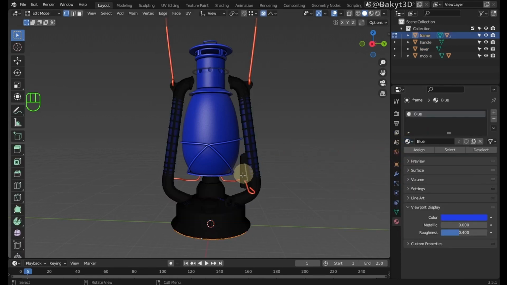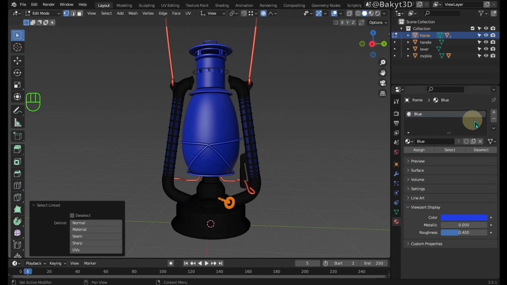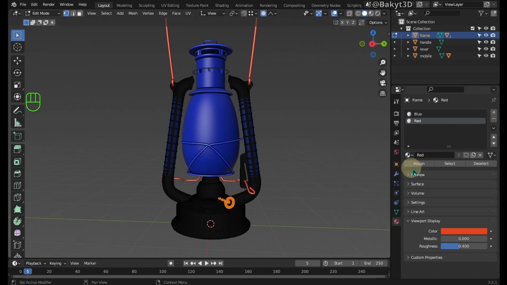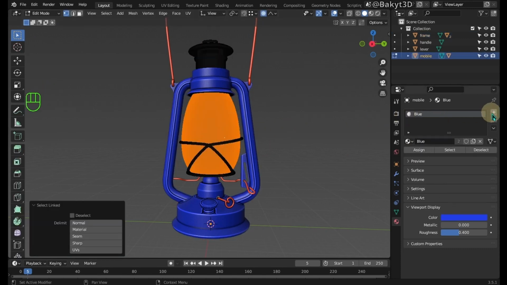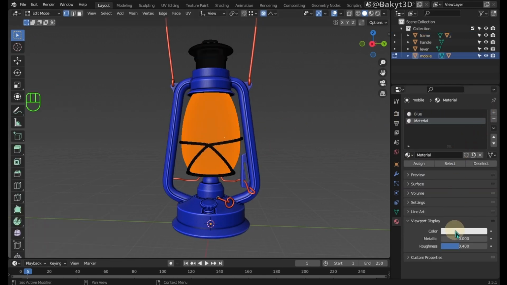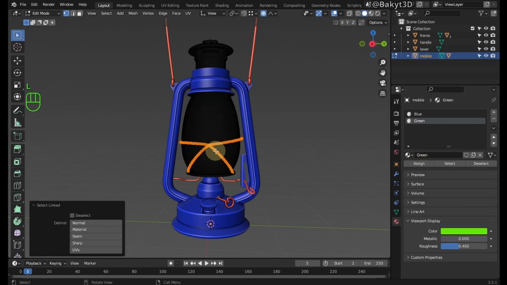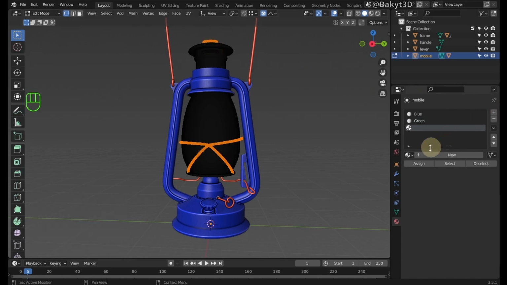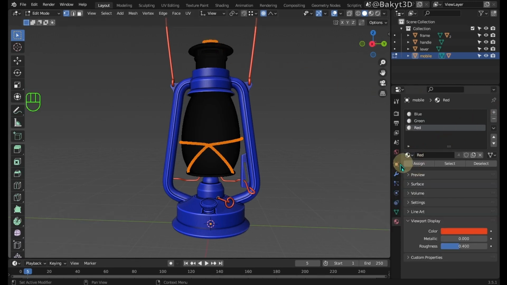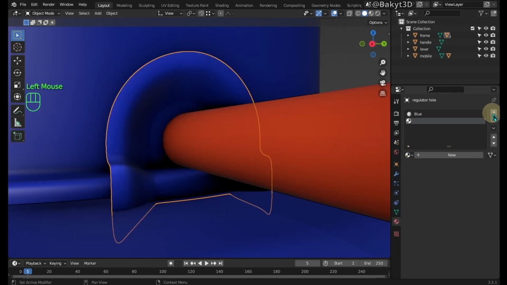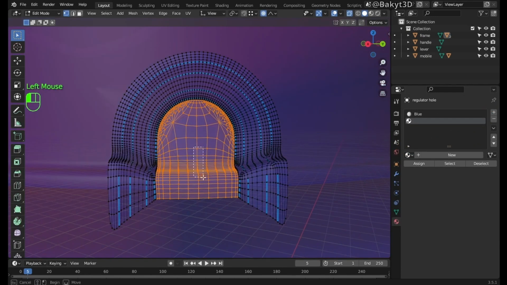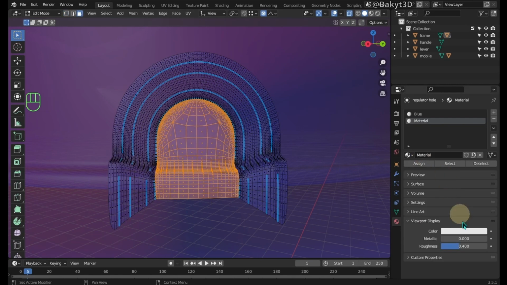Select frame and go to edit mode. Select the regulator subobject. Add a new material slot, choose the red material and press assign. Select mobile and go to edit mode. Select the glass subobject. Add a new material slot. Add a new material and set a green color. Assign it to the glass subobject. Select these two guys, then select this ring, add a new material slot, choose the red material and press assign. Select the regulator hole object and set its color to blue. Add a new slot, go to edit mode. Select the middle part, add a new material and let's set its color to black. Press assign.